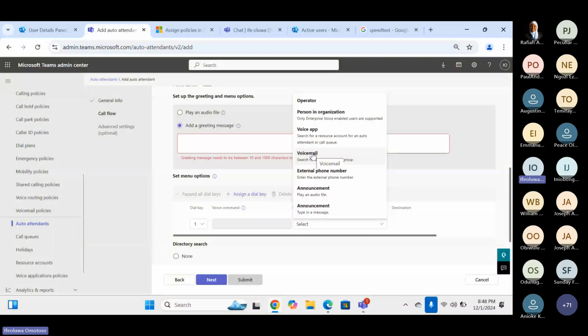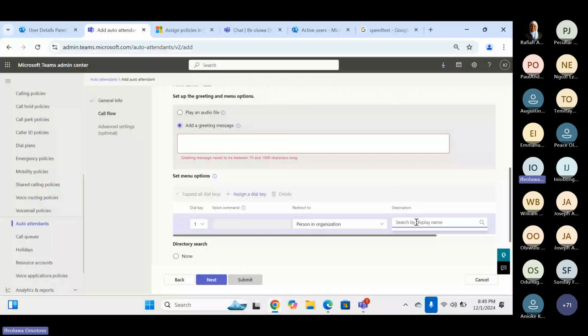because currently I don't have an operator existing in my organization. That's why I was telling you I have to set it up. I can decide to direct it to a person in my organization. Let's say to speak to Mr. Taye, press one. I can type in here. How do I check it? I can decide to now have the person's name set here.